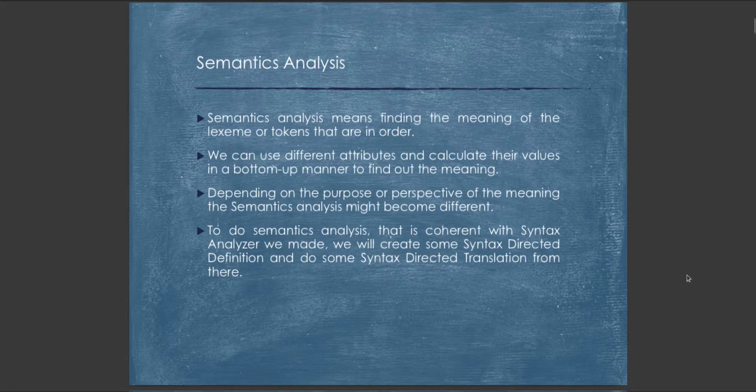So আমাদের আজকের দেখার বিষয় হচ্ছে semantics analysis. So you already know the meaning of semantics, right? So semantics এর অর্থ হচ্ছে, তার মানে হচ্ছে আমরা কোনো একটা syntax এর অর্থ খুঁজে বের করার চেষ্টা করব আজকে. So we will try to find the semantics from a syntax. Alright, so the normal definition would be semantics analysis means finding the meaning of the lexeme or tokens that are in order or that follow some syntax. So we can use different attributes and calculate their values in a bottom-up manner to find out the meaning.